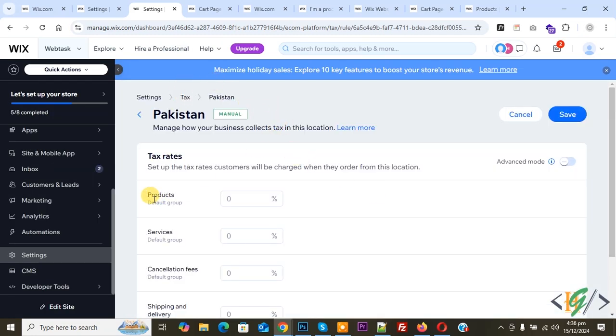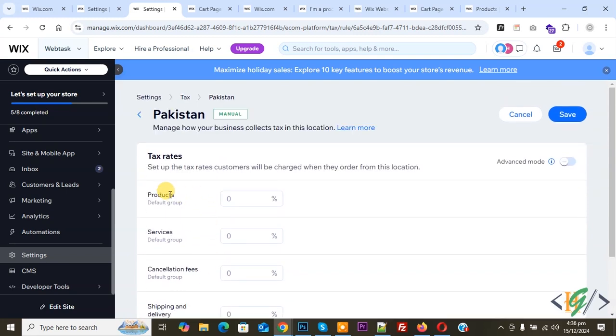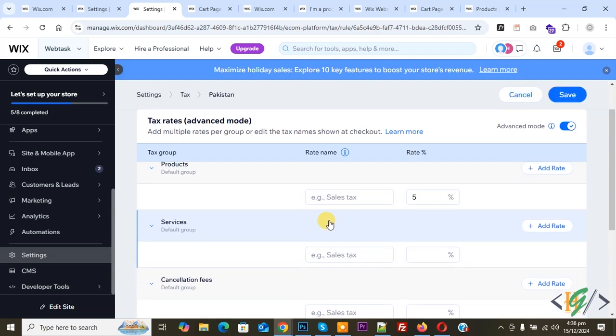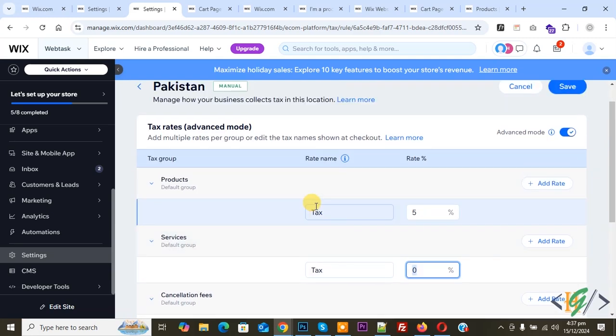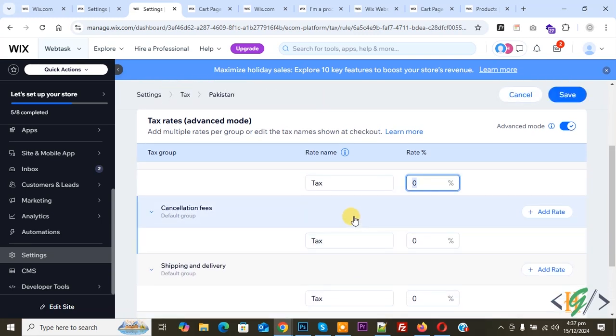Now you see Product. This is our default group and this is our new tax group we created. So we are going to set the tax percentage. Now 10% for Specific Tax, and for the product default group the tax percentage or VAT is 5. Also you see Advanced Mode, enable this. If you want, you can set a rate name. Now you see Sales Tax. So this is for Pakistan: product default group tax rate 5% and specific tax group 10%, remaining 0.